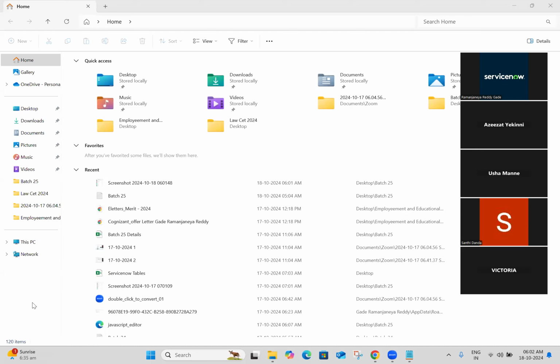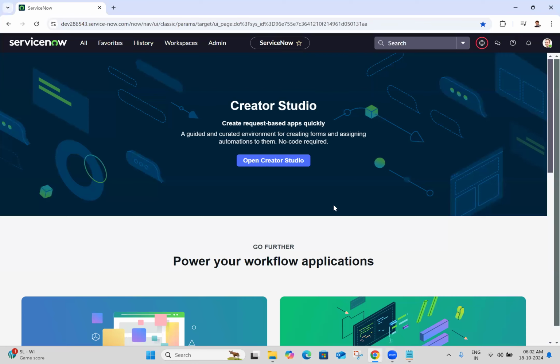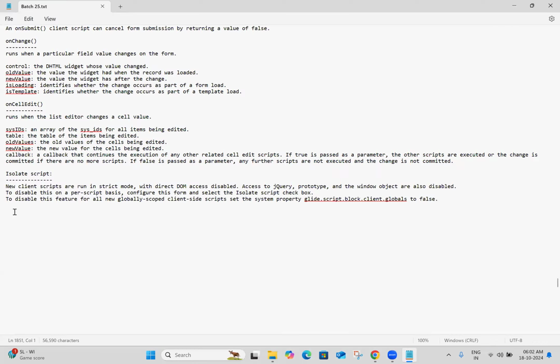Yes, in yesterday's class, we discussed client-side scripting versus server-side scripting, and we also noted down multiple points related to client scripts. There are four types of client scripts available: onLoad, onChange, onSubmit, and onCellEdit. So in today's class, we are going to discuss Glide APIs. Then I will start with the Glide Form API in client-side scripting.